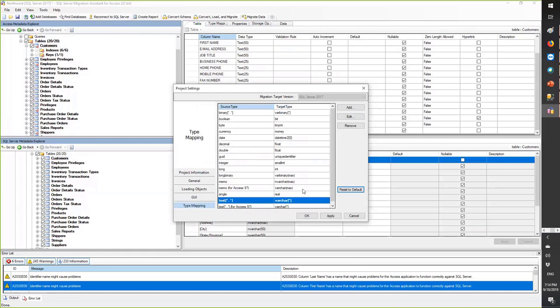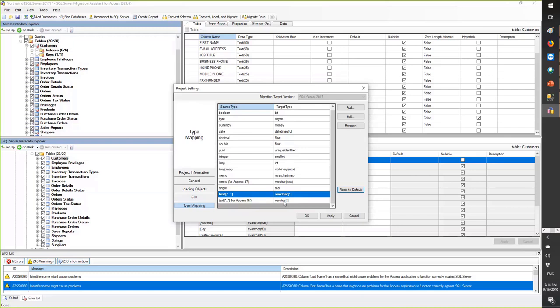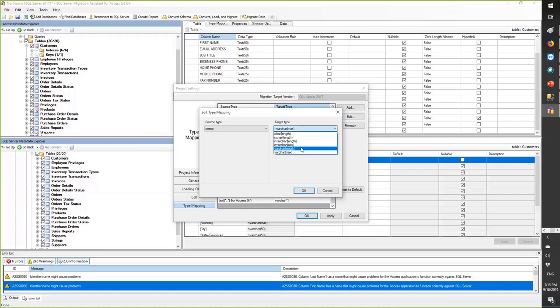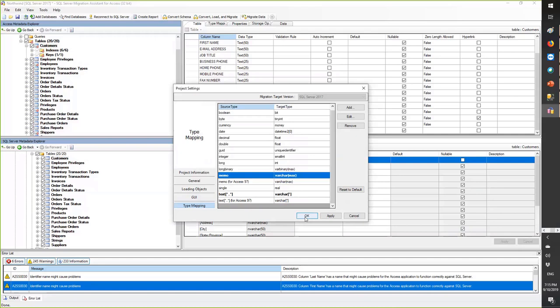And here, it already does that for varchar memo, and varchar max, right? This is a memo field. So a memo field is varchar max. Here, this is another one, and varchar max. I'll change this to varchar max. There you go. So memo field in Access, varchar max. Attachment field, not compatible, use a blob. That will come after you do the migration. So now that I've done those changes, I should have done the migration and so forth.